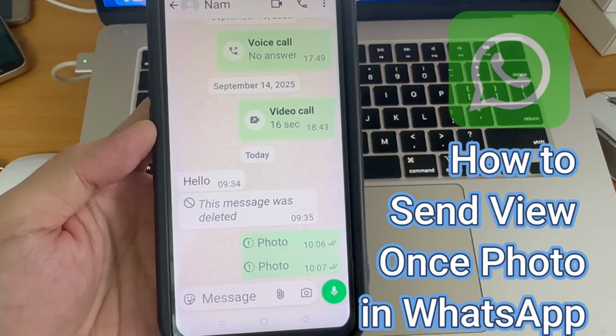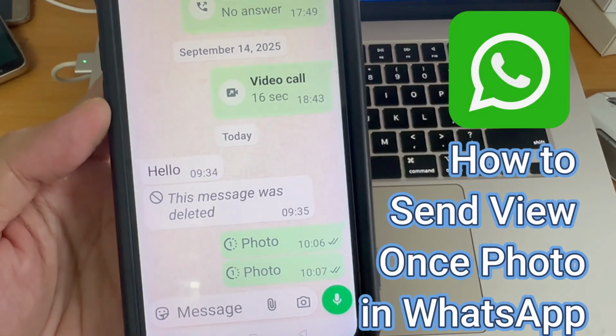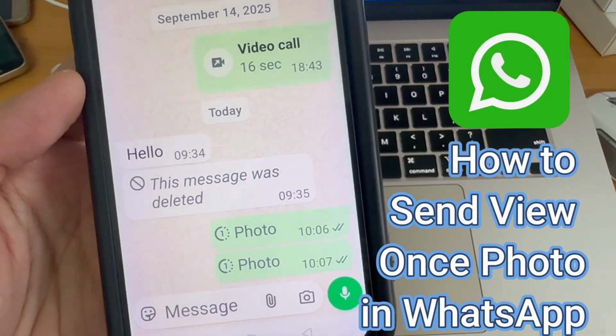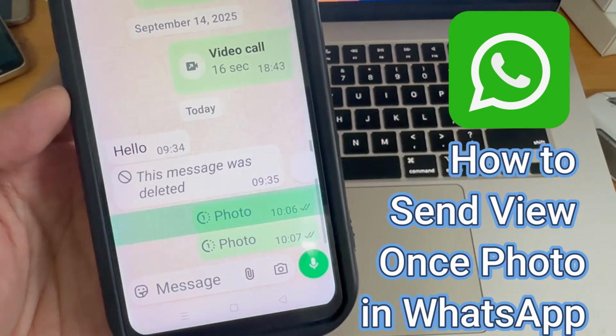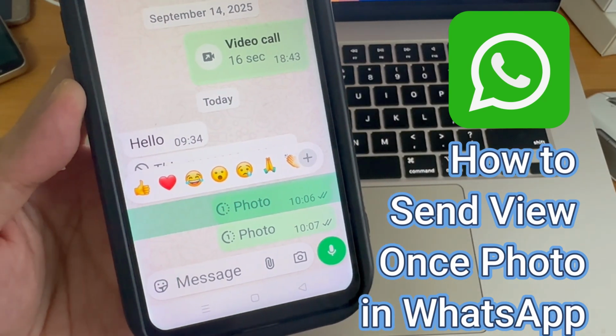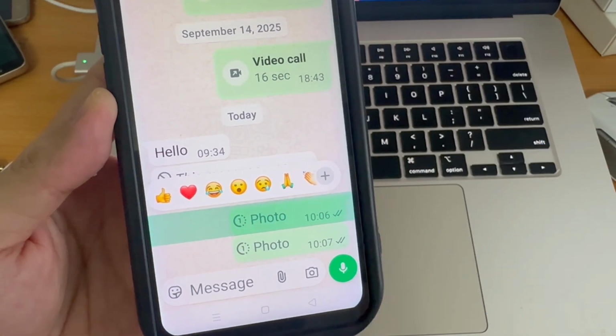Hey everyone, in this video, I'll show you how to send a View Once photo on WhatsApp step by step. It's super easy, and by the end of this video, you'll be able to send disappearing photos like a pro.